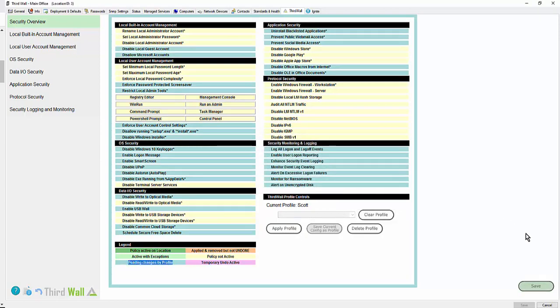Now I can hit save, the green save button, it's there, and I would save all these policies and their settings and apply them to every computer in this location. I wouldn't have to do it one policy at a time. I can do the whole profile at once. So that saves me a ton of work, but I have other options as well.